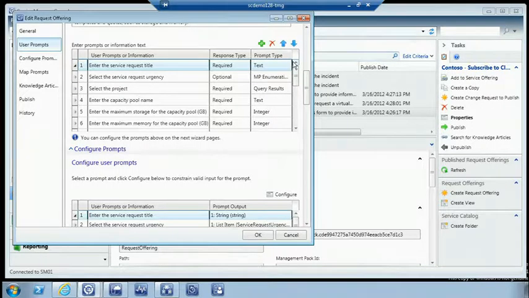Yep. So here we have the various user prompts that we want to present to our customers for them to fill out. So we're asking for the title, what's their urgency, what project or tenant are you associated with, what's the pool name we're going to give this, and then we start asking for specifics around storage capacity, memory, and so on and so forth. Notice here we have different types of prompts that we can specify. We have query results, enumerated lists, simple text fields. This allows us to specify and deliver an array of prompts and present different types of information to our users.